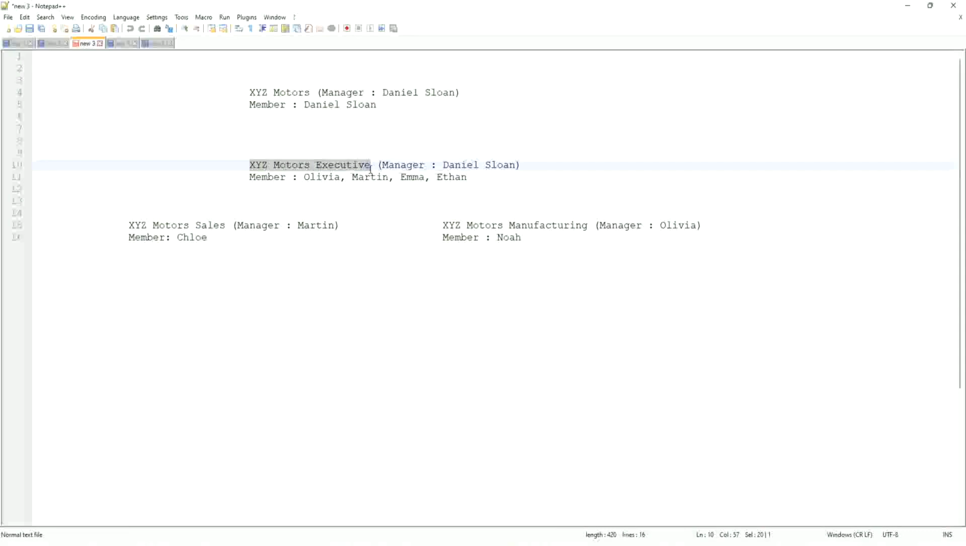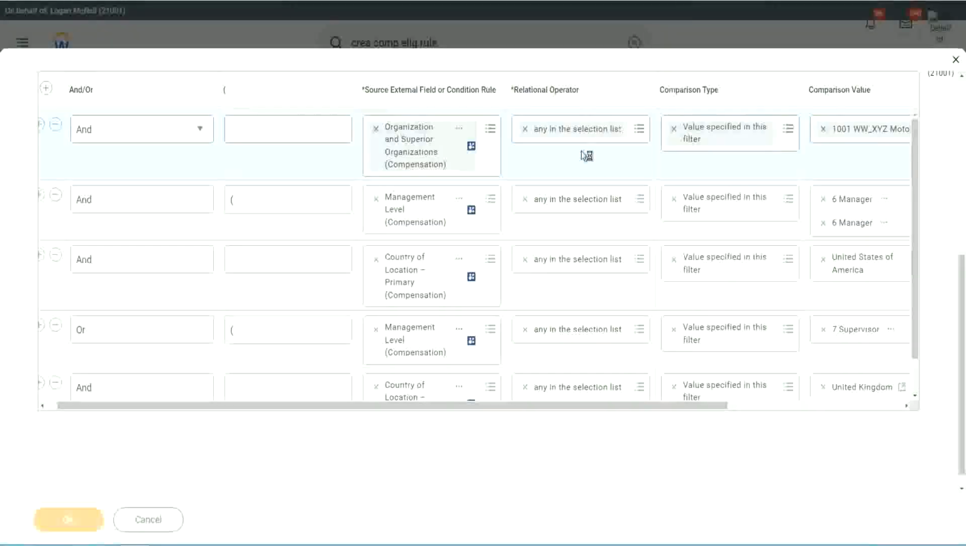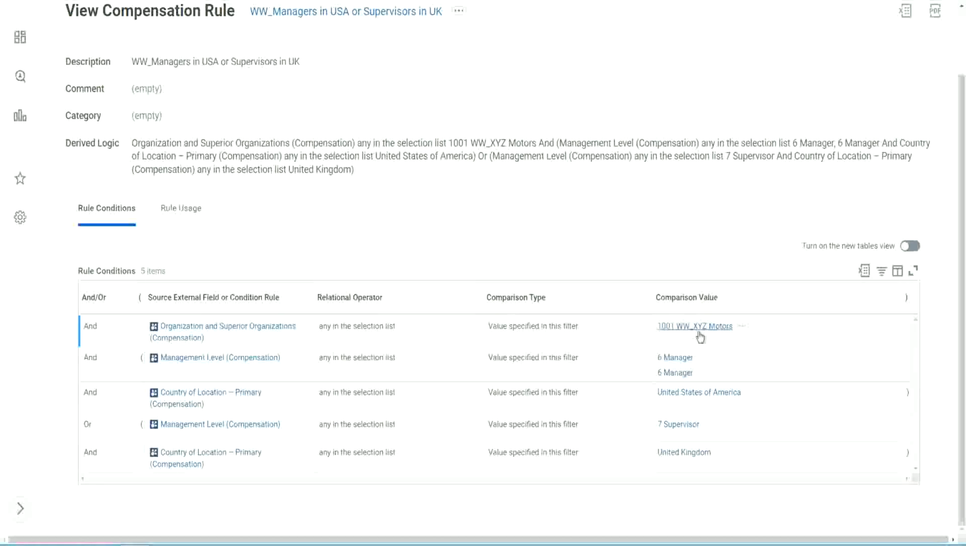If I include executive in my rule, then what happens? The XYZ Motors executive and its subordinates, which is XYZ Motors Sales and XYZ Motors Manufacturing. Right, you see, you have to add one row which says XYZ Motors, the top-level organization. And you have to add another condition, and then you can write an or condition and put organization and superior organization equal to XYZ Motors Sales, and the other condition. You want to write multiple rule conditions.